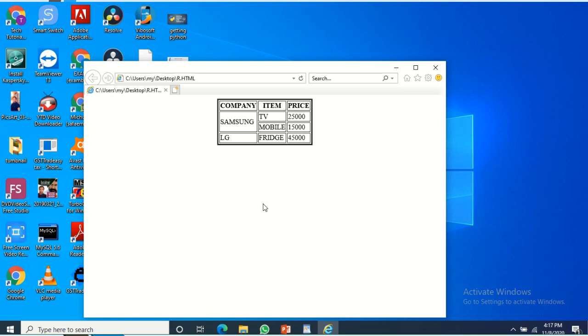Yes, we got the answer. To the center itself we have done, and this is how we are getting the answer for it. So that's also clear for you. So we will check for the next.